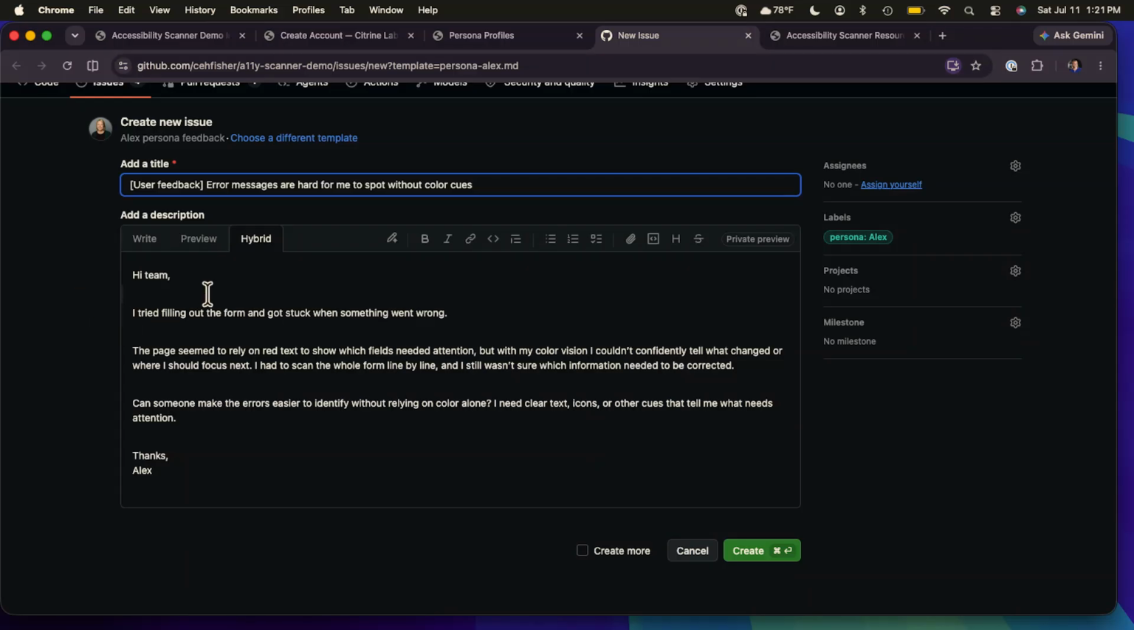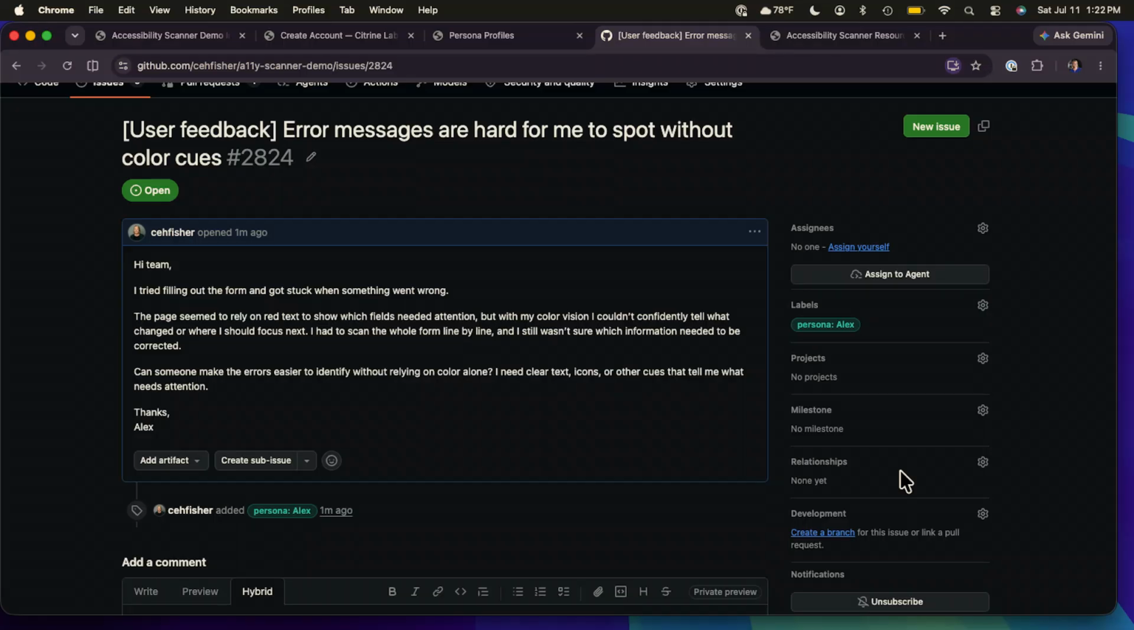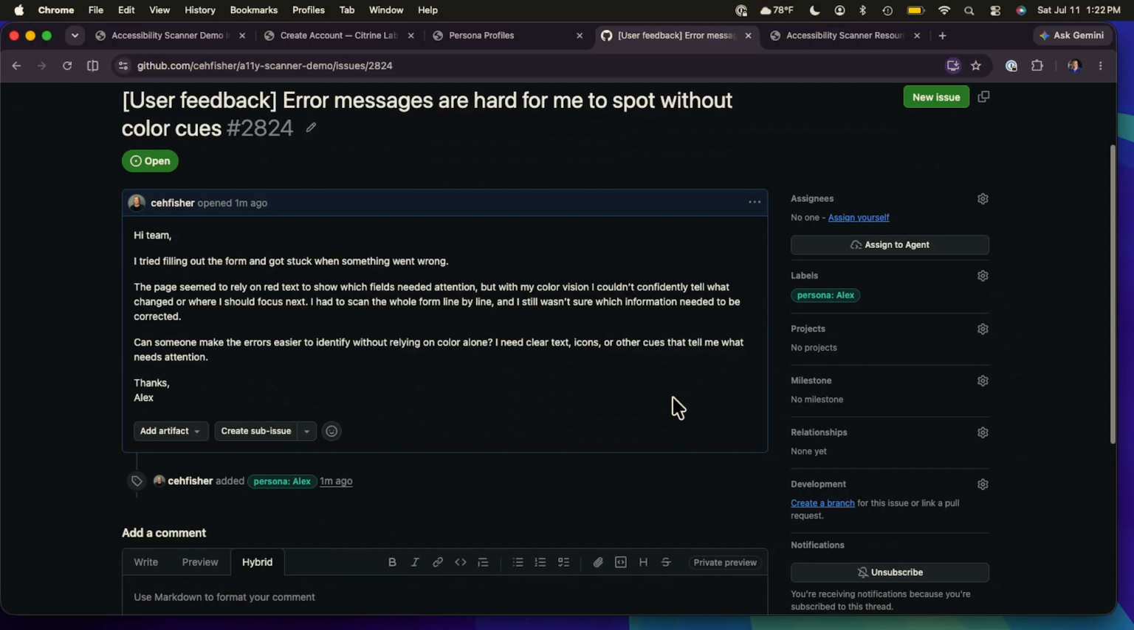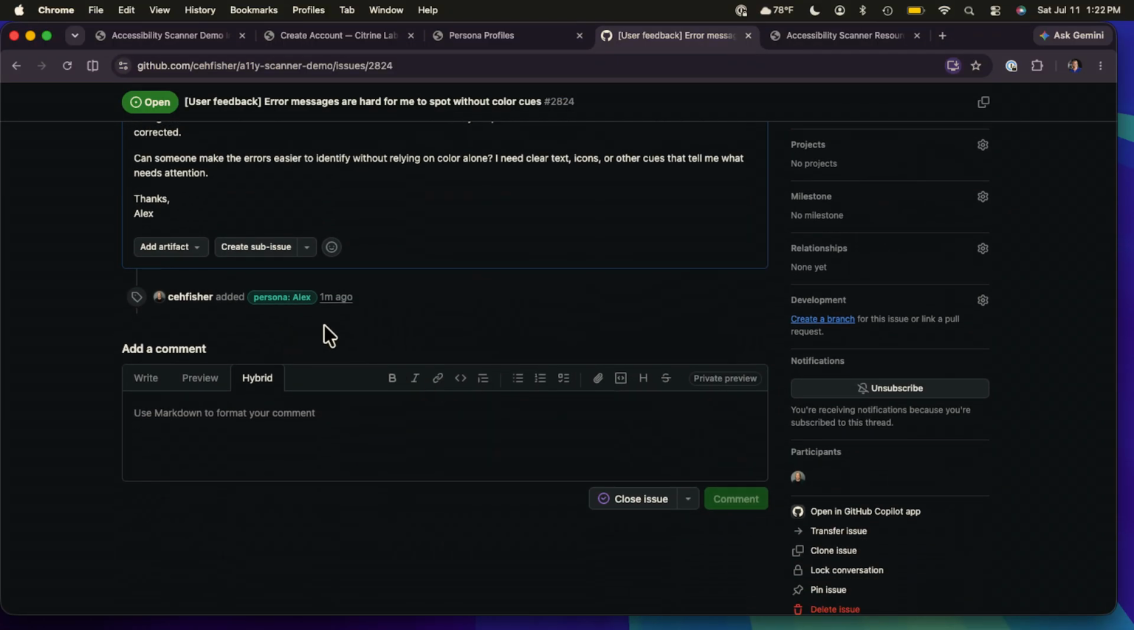And so in this case, Alex, the persona, said that they tried to fill out the form and got stuck. The page seems to rely only on red text to show which fields need attention. And with their color vision, they couldn't confidently understand what changed and what they should focus on next. And so we take this thing that's not very specific, because user feedback typically isn't like, on this page, this CSS broke on this element, right? It's more high level, like, this is my issue, help me. It's a blocker. So because the action that I created is triggered on the creation of that issue, we can see right now that's working.